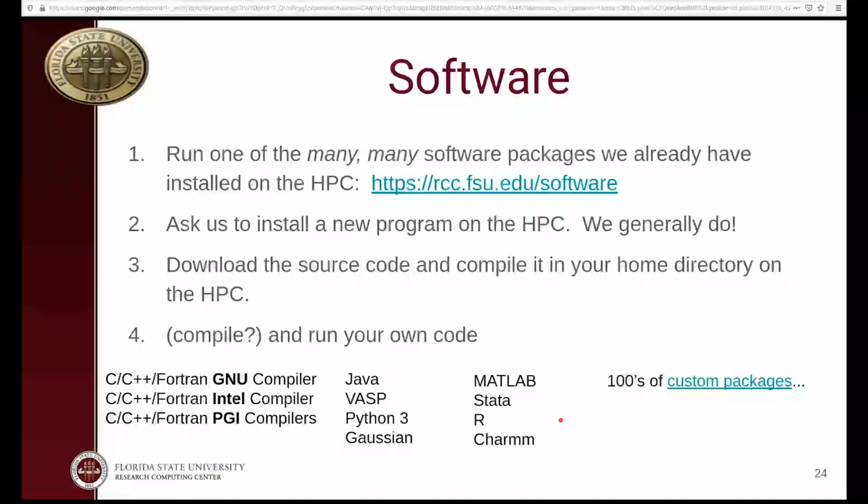Now that you have a feeling of how to run a job, what kind of software do we have? Well, we have a lot of software packages. We have plenty of R, Perl, Python modules. We have all kinds of libraries, netcdf. We have all kinds of compilers. And we have a whole list on this URL, rcc.fsu.edu/software. But in general, if there's something that we don't have, just ask us. We will be happy to install it for you.